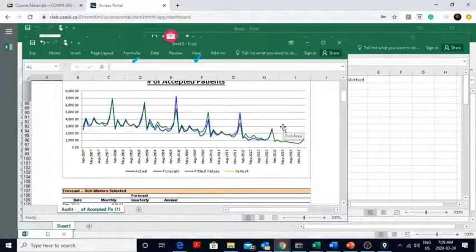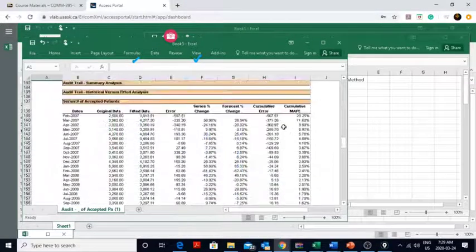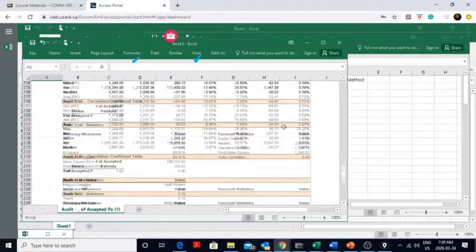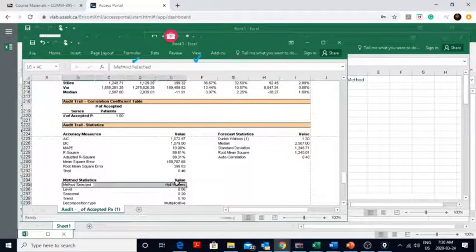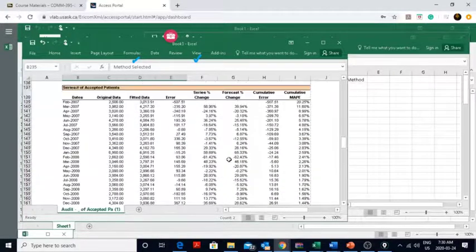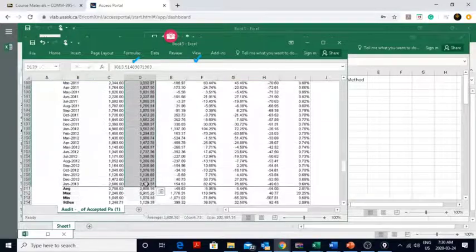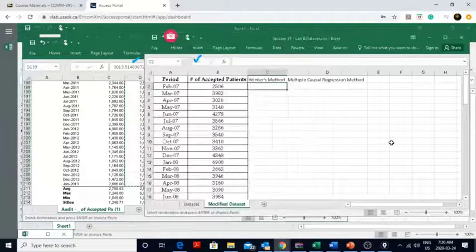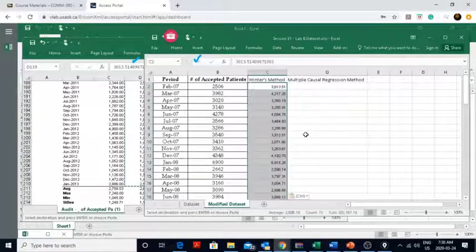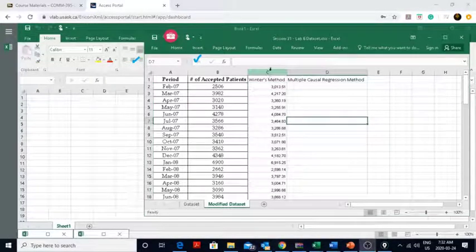So let's scroll down. This is from Winters method. Here's the method selected. Make sure that you're selecting the right fitted values. These are my Winters method values. I'm going to select the fitted data. Let's copy this to the modified dataset Excel sheet. Okay, so we have the values for Winters method in column C.